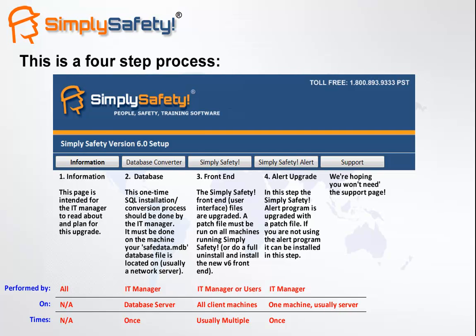This is a 4-step process. Notice the tabs on the upgrade page below. The first tab is Information. This page is intended for the IT manager to read about and plan for this upgrade.